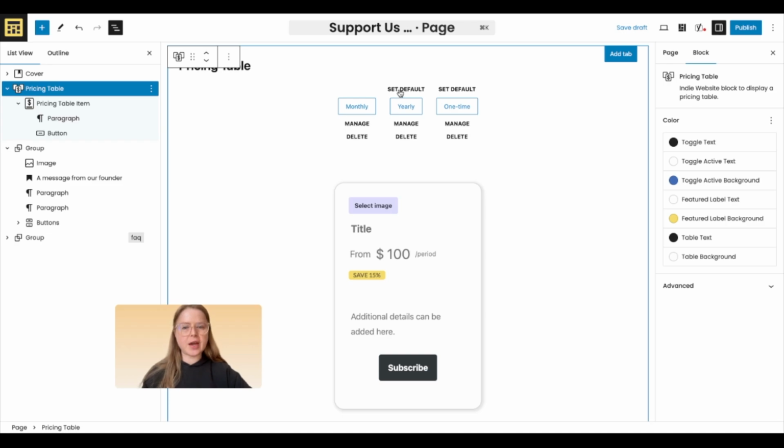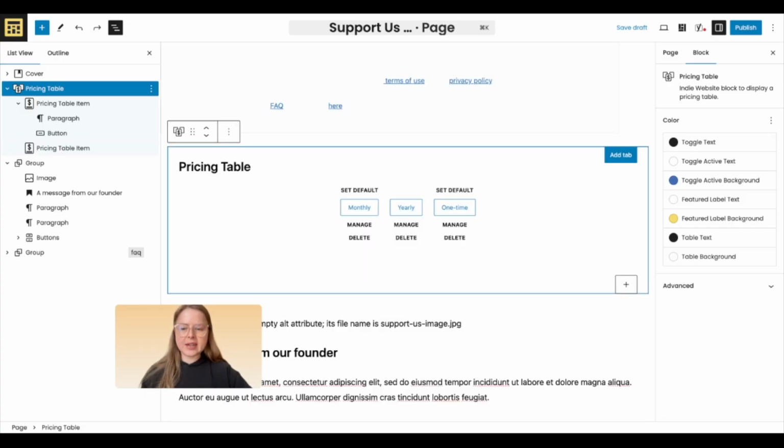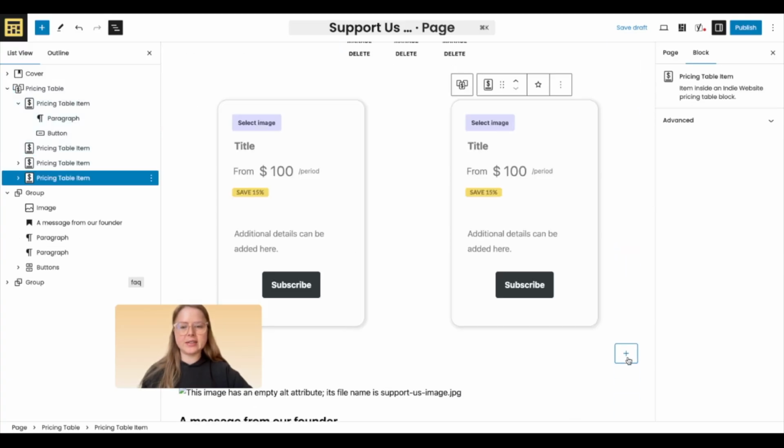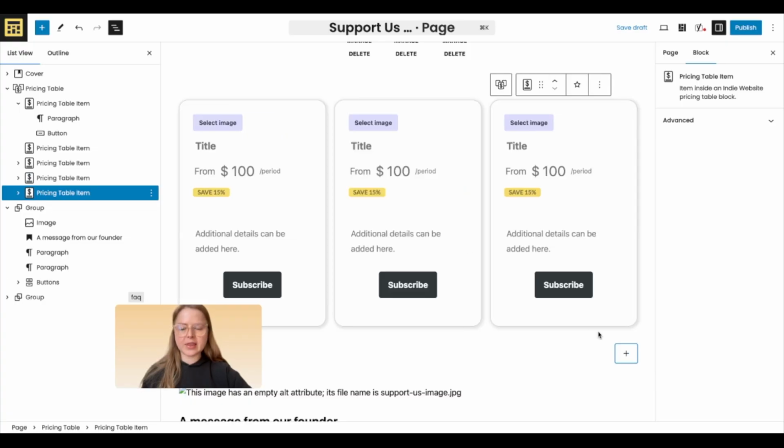So for example, if I would like to change the default from monthly to yearly, I just click the link set default here. To add or edit my yearly options, for example, I can click manage over here and choose to add a few different prices within my tab.